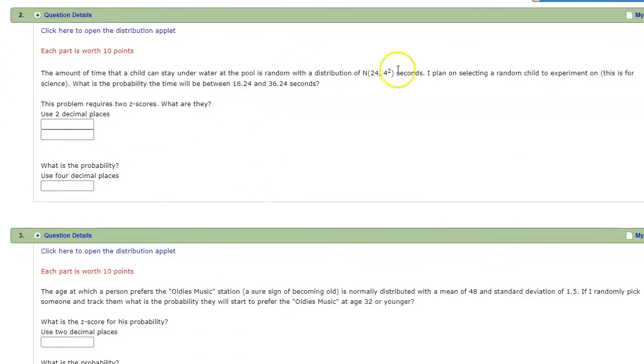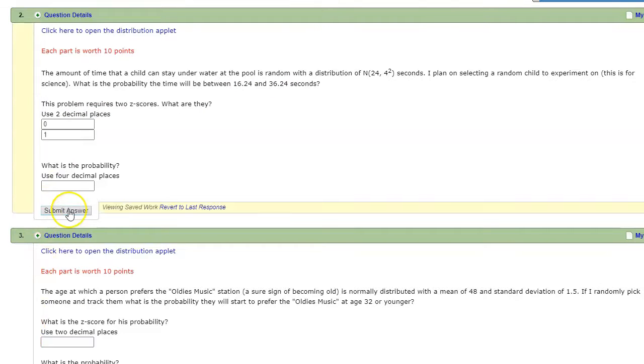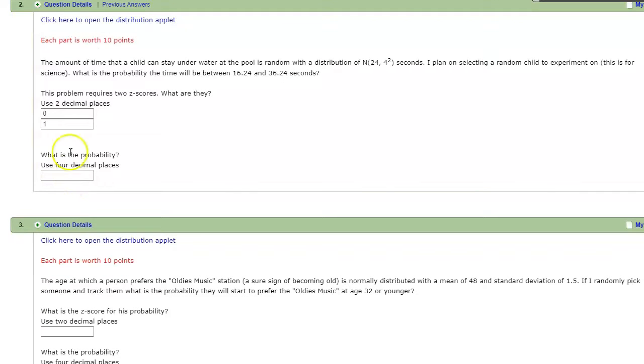Notice, for example, here we need a z-score. We want the probability between two numbers, so we're going to need two z-scores. This is a way of assigning partial credit. Can you get these z-scores right? Now, I'm going to put in the wrong answer. And of course, I'm going to submit frequently so that WebAssign knows what I've got. It doesn't tell me if it's right or wrong. Later, I'll show you what it looks like from the other side.